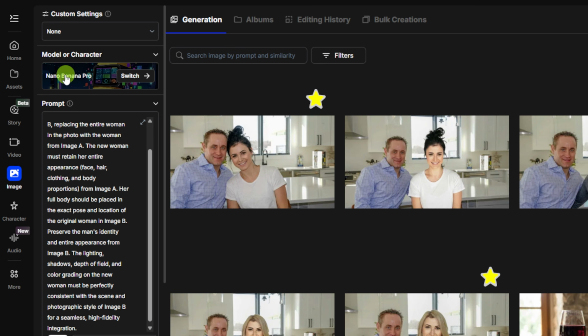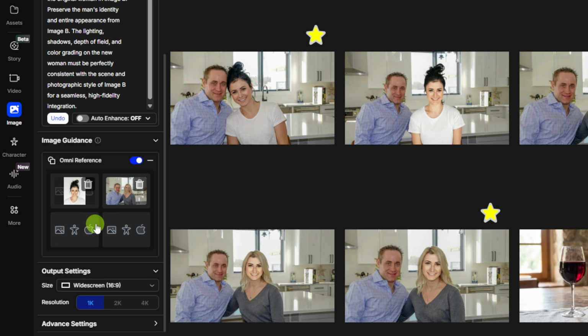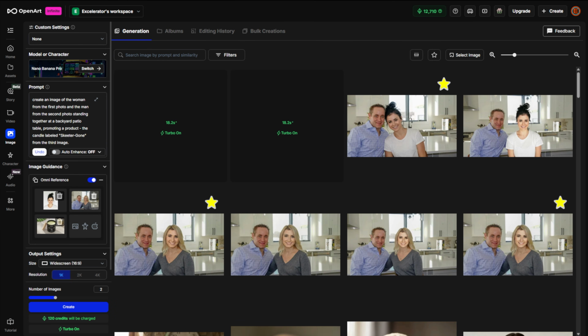Back on the Create Image page, still using the Nano Banana Pro model, we'll keep our same reference images of Sheila and Carl and the woman Sheila's replacing, but we'll also add an image of a product to use this candle for our product. Then for the prompt, tell it to create an image of the woman from the first photo, the man from the second, describe the scene that you want. I set a backyard patio table, promoting the product from the third image, and I told it the text on the label in case it has trouble reading and to make sure it knows the text is important. Of course, we could also tell it to change the clothing of either or both subjects or anything else we wanted to change, but we'll leave that as it is for now.